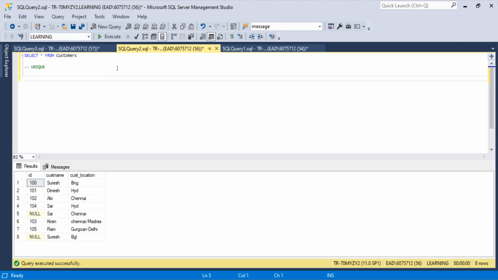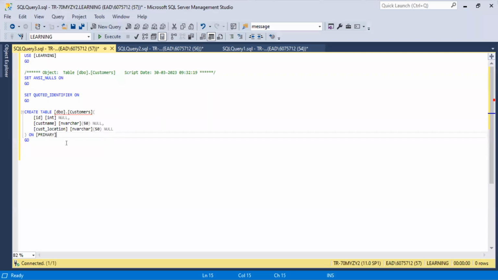What does a unique constraint do? It will restrict the user from inserting any duplicate values into a column. It will not allow duplicates into a column where the unique constraint is placed. And one more thing, it will allow only one single null value. More than one null is not allowed. So let's see how we can do that.